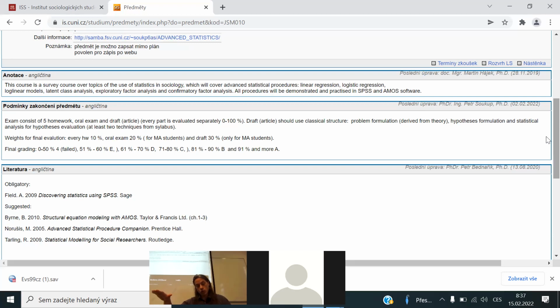For those who are registered to the bachelor course, JSB 5 to 6, that's all. You take the exam, and you will get your final grade. For the master degree, as you also get more credits for the master degree course, there is one more requirement, and students registered to JSM 010 are expected also to prepare a draft of a scientific article.